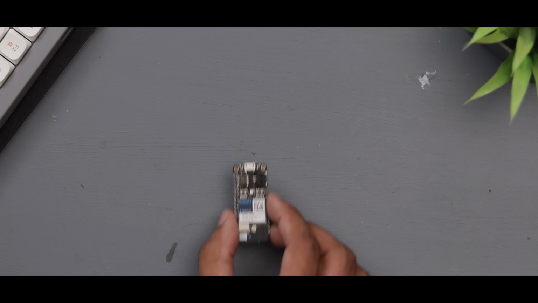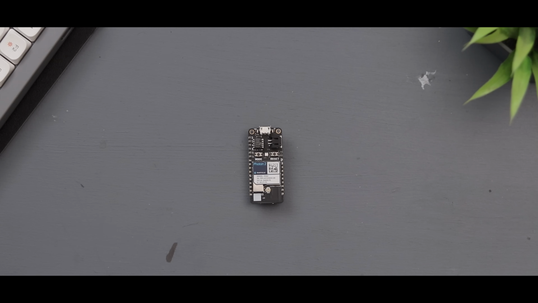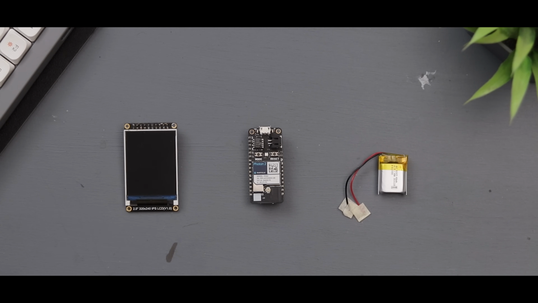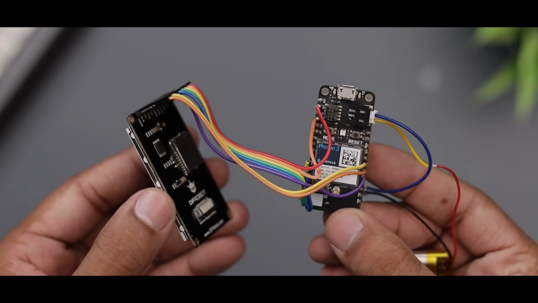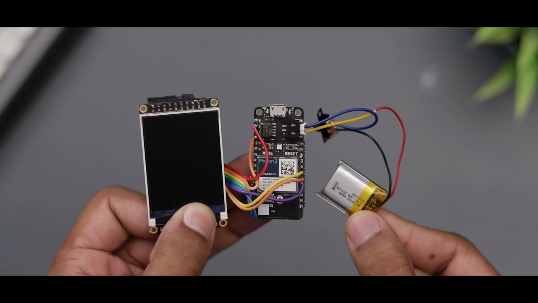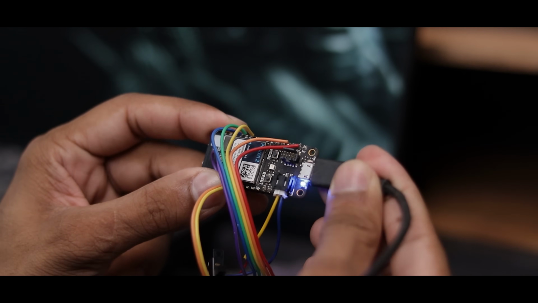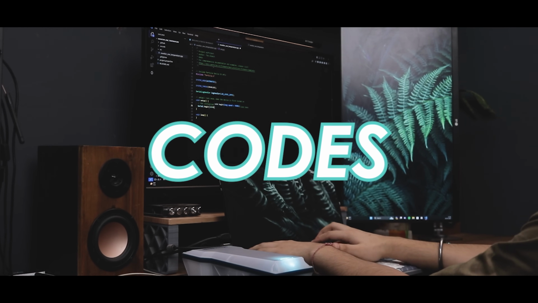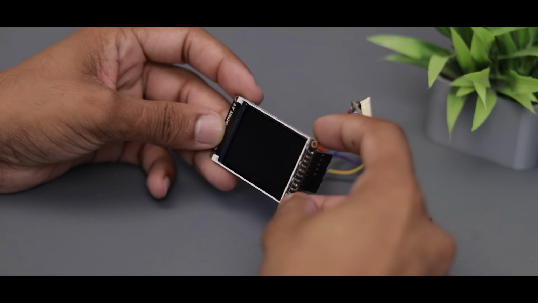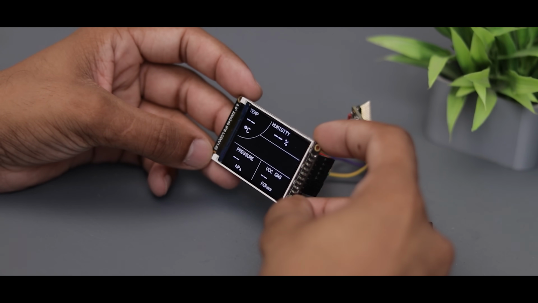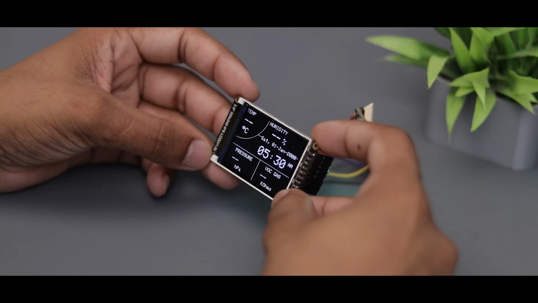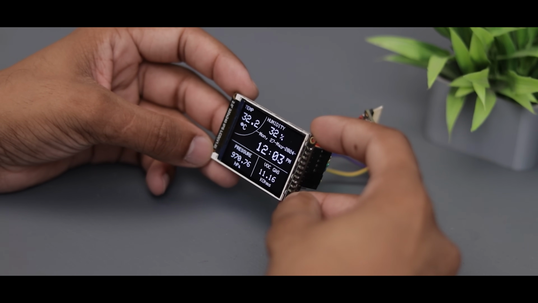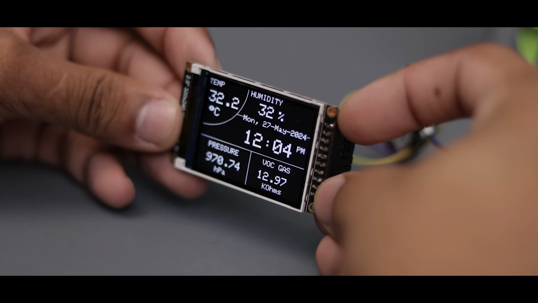For this project, I'm using Photon 2, another development board from Particle, along with a display and a battery. The connections are done and it's time to upload the code. Alright, everything is complete. Let's check out how it works. As you can see, it's working. We can see time, temperature and humidity among other things.